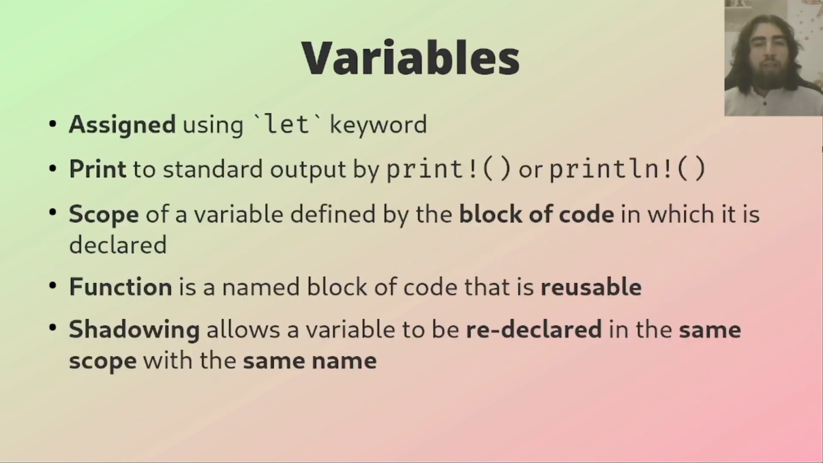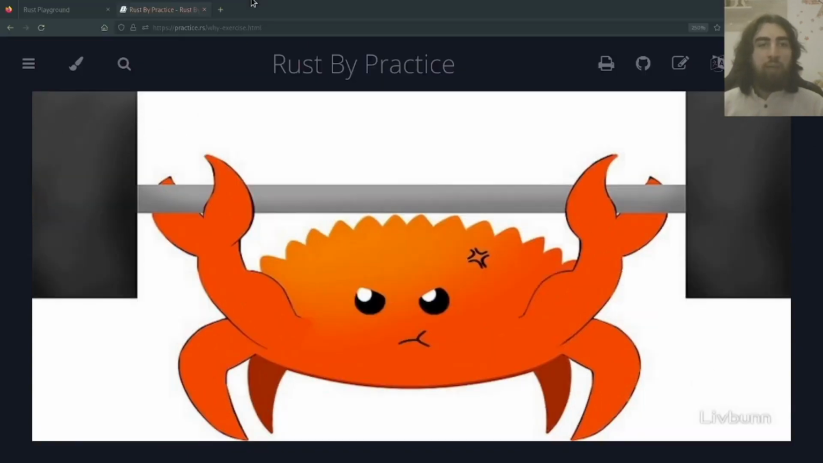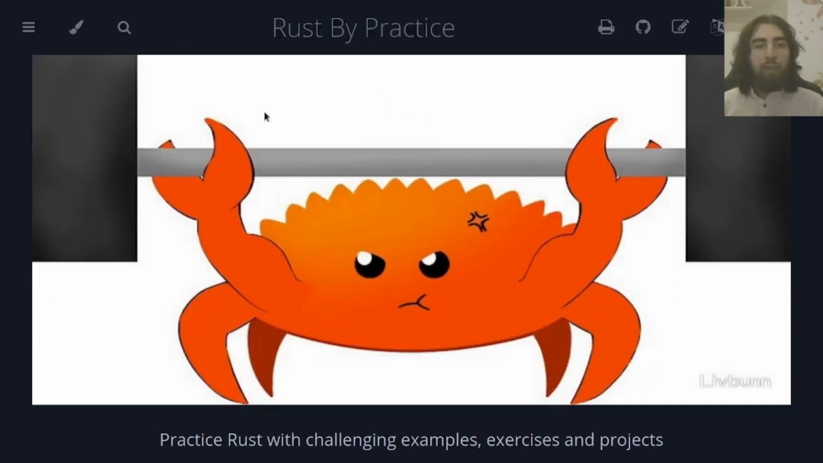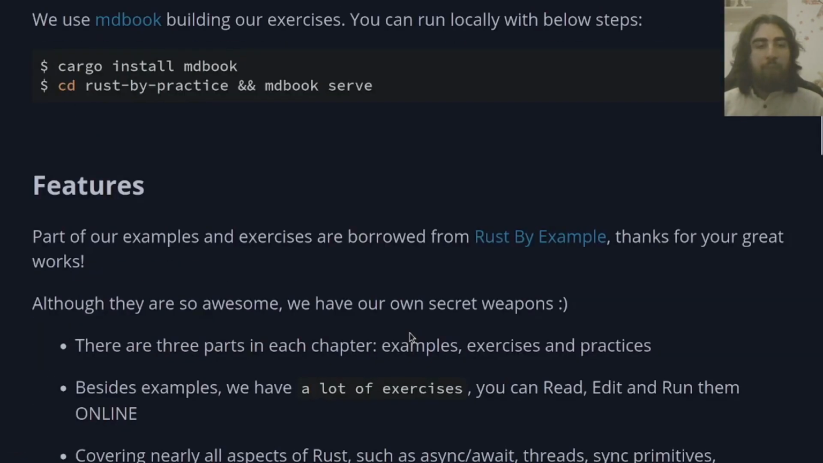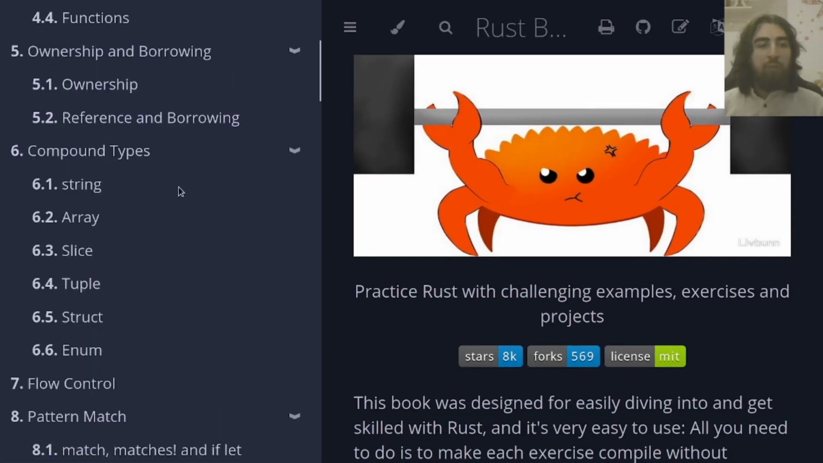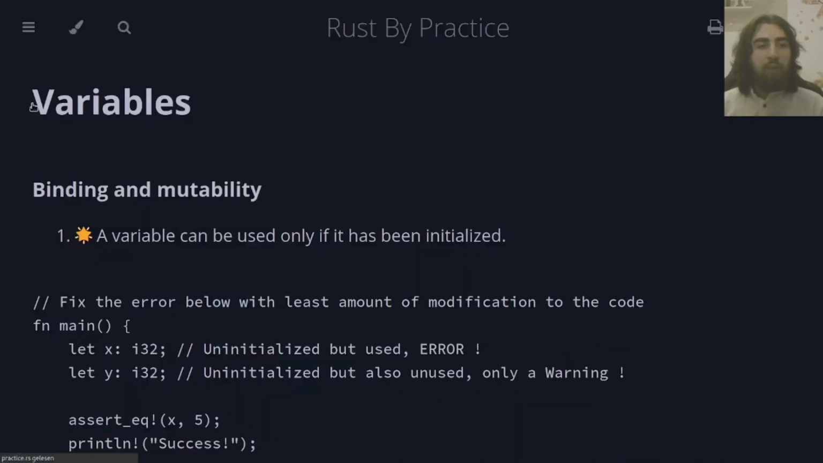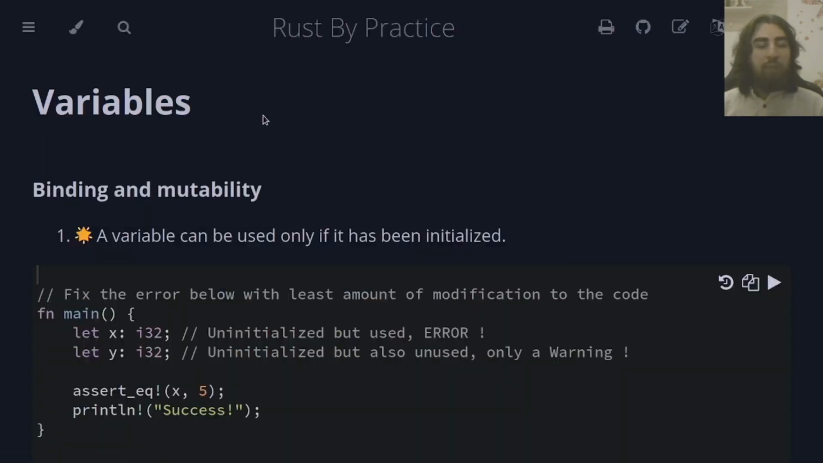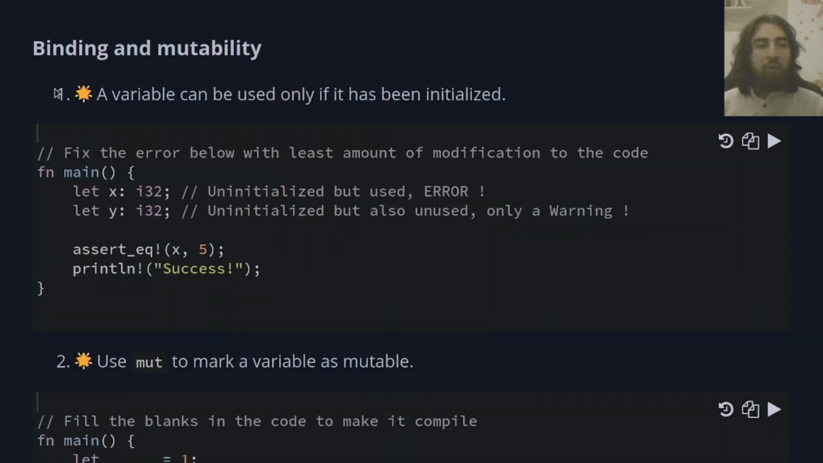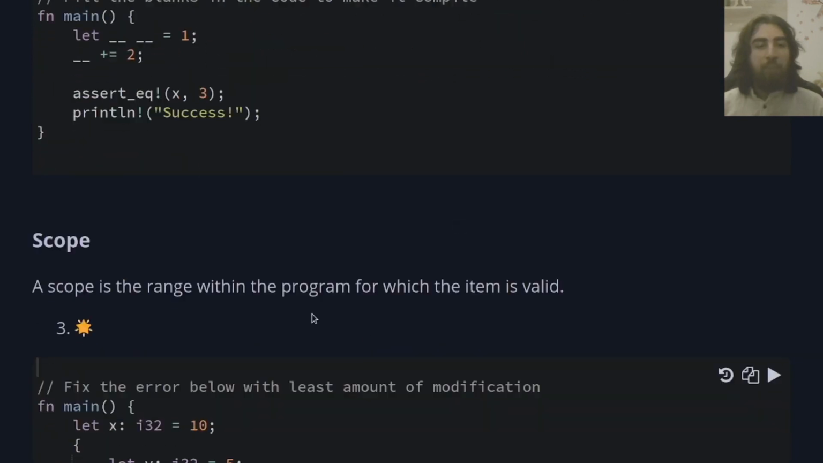So before we dive into the first topic, I want to show you the website of Rust by Practice. You can access it by going to the URL practice.rs. And this is the website. And over here, as you can see, these are all the topics we will cover together. Right? Now, this will be the first one, variables. And as you can see over here, we have small exercises that we will solve together.